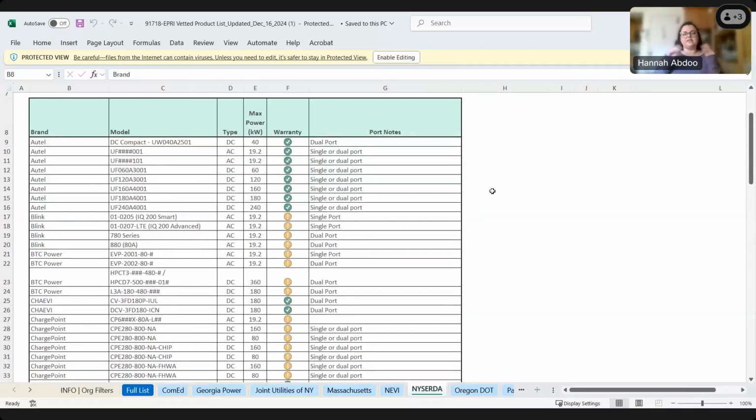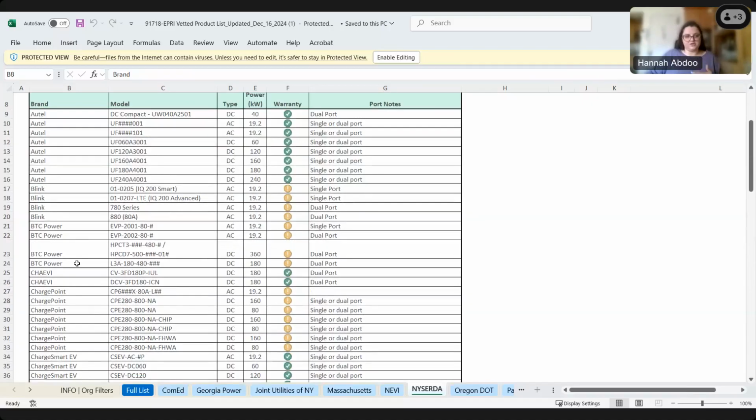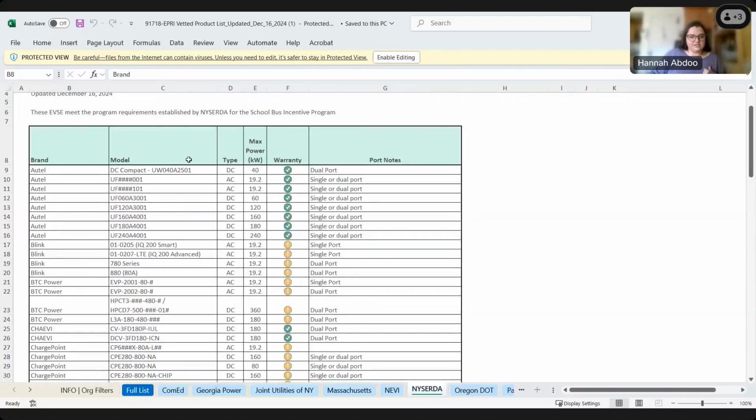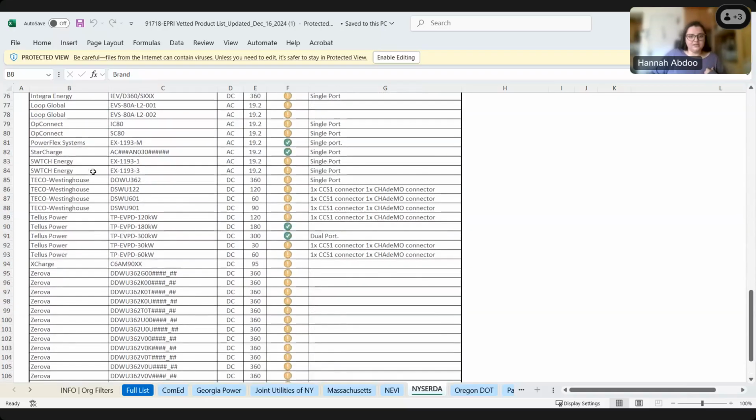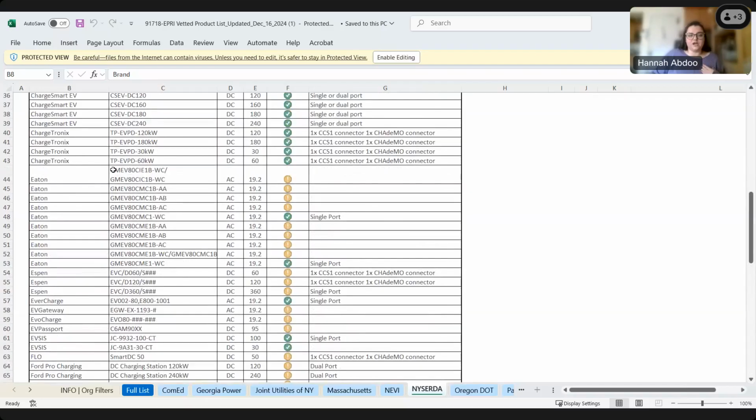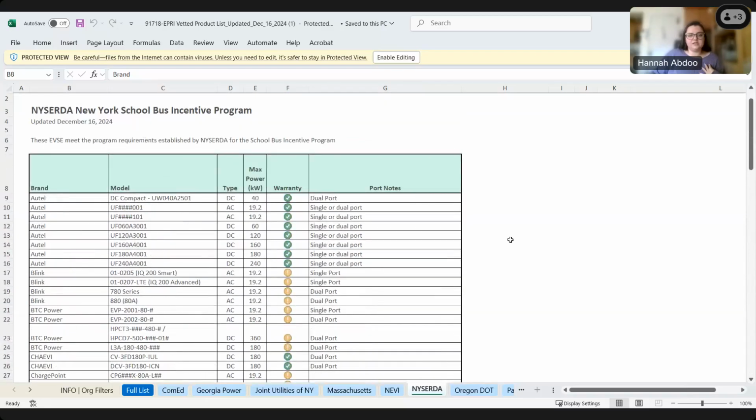The way that this EPRI list works is that charging companies go to EPRI to have their chargers added onto their list. Obviously, there are lots of charging companies who have already come in, and this list will continue to update over time with more charger providers. If you click on this NYSERDA page, you can see all these chargers on here meet the requirements of NYSBIP and can be used for your project. So again, this is a great tool if you're trying to figure out which chargers to use for your buses. This is a good place to start.